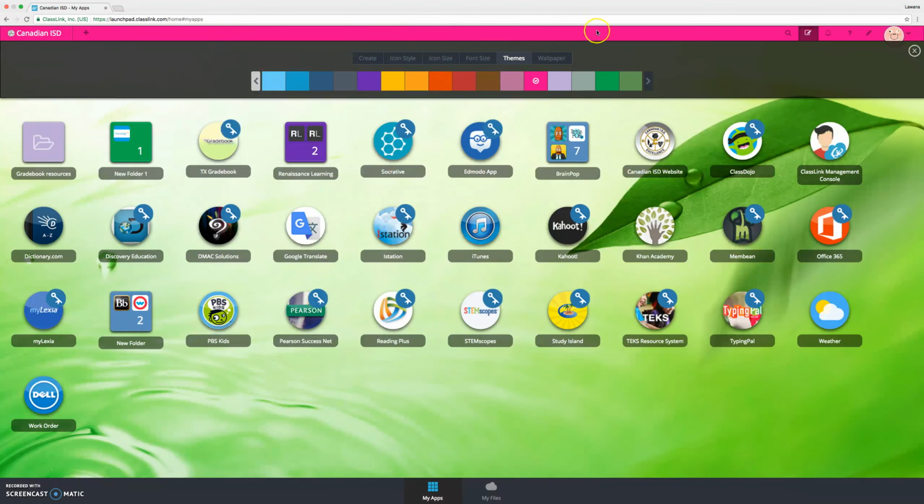Theme is this toolbar right up here. So depending on what you want that top toolbar to be, you can scroll through here and get some different colors, essentially, is what the themes are. So let's say I wanted to go with green.